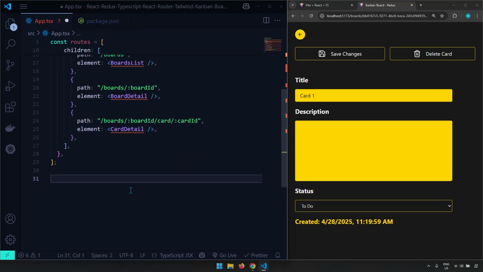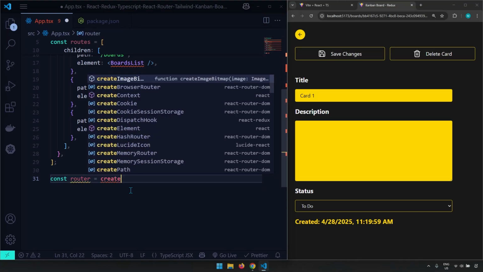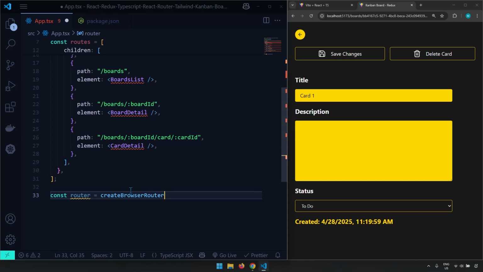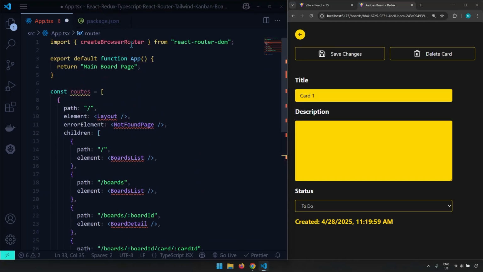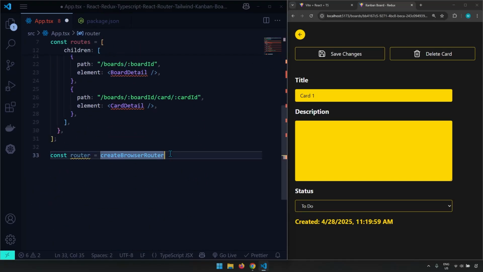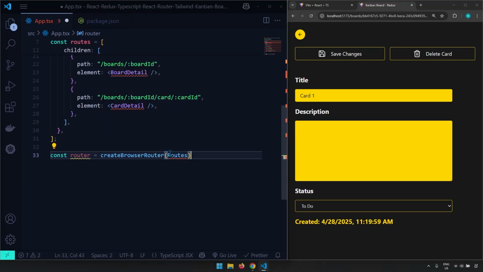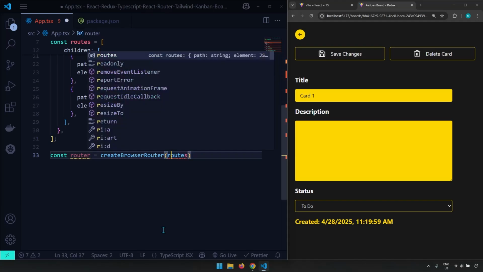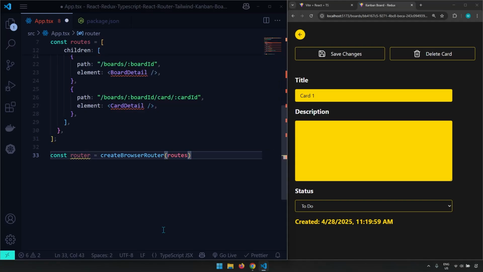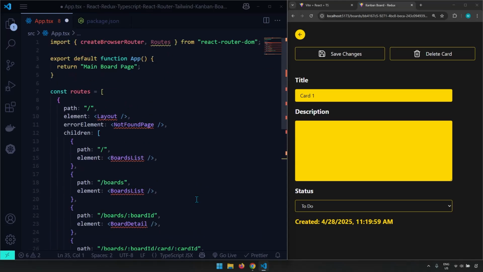Now we need to initialize this as well. So I'm going to say const router. Router is basically going to be a function that we import from React Router DOM that handles all of the routes for us. And then, let me just lowercase this, we want to have this route surround our entire application. And for that reason, let me just come here.